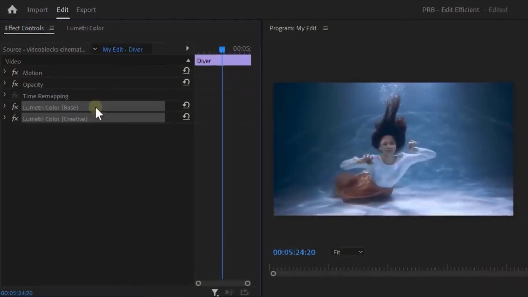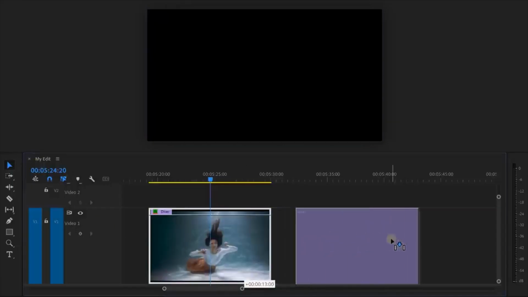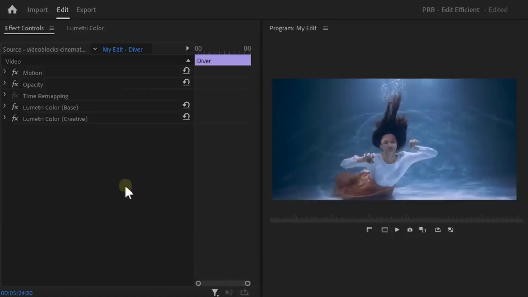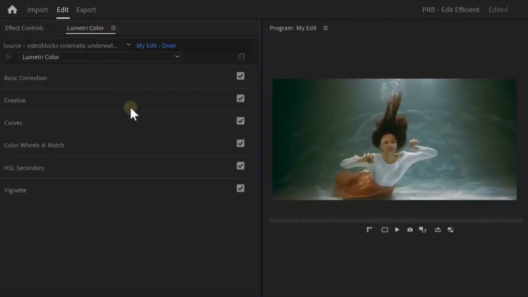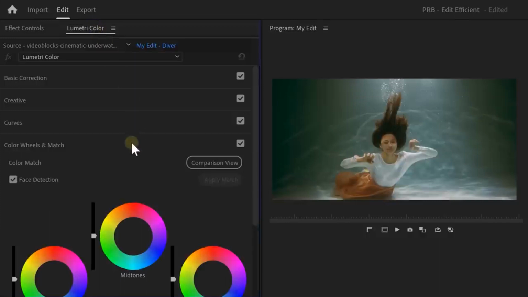To turn them into a LUT, go to the timeline and duplicate your clip. Then with the second clip selected, go back to the effect controls and delete the Lumetri effects. Now, go to the Lumetri panel and open up the color wheel and match tab. Here, you can change the color.